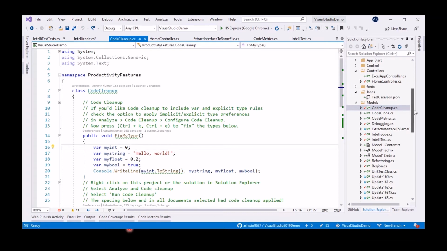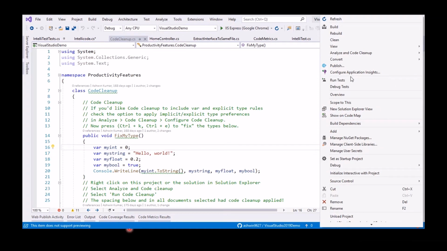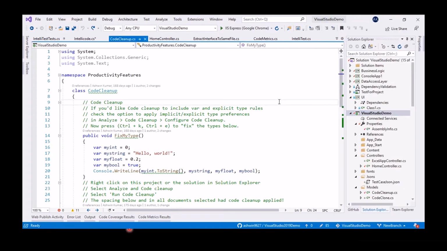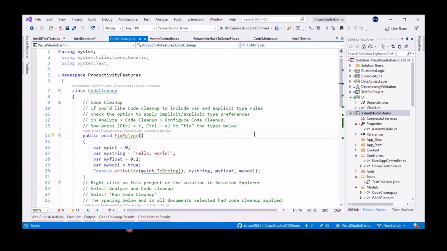You can do it at the project level also. To do that at the project level, come to the Solution Explorer at the right side. Select any of your projects, right click on it. Here you can find the option called Analyze and Code Cleanup. Select it. Here you have the same options like profile 1 and profile 2. You can configure and do that. So if you want to clean your whole project, you can straight away come to this project and do this, and it will clean the suggestions, warnings, and other stuff for you. So it is easy for you.